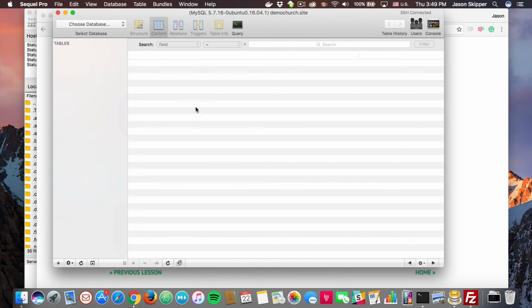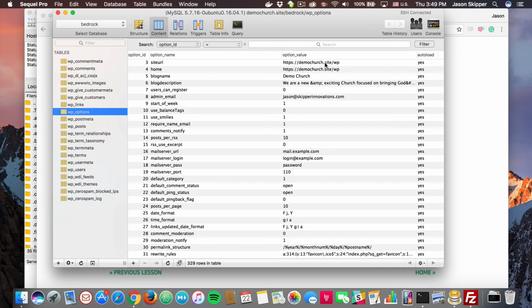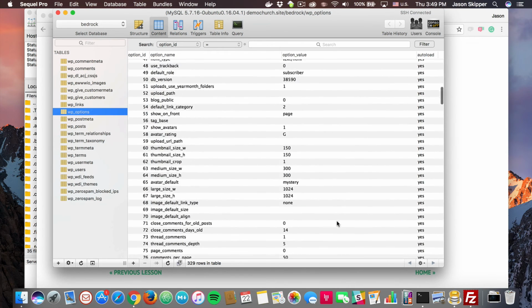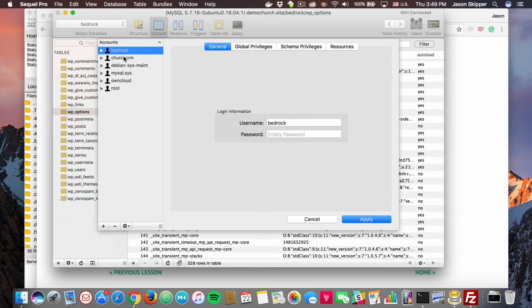Now you come in and you say, well, what's going on? I don't see anything. Well, you need to choose a database. So I can come in and we can see our Bedrock database. These are all the tables. You can look through the tables and see what's in there, the different options, what we are doing. This is where everything from the website is being stored. You can also look through your others. You can also work over here, change users, add users. We have all of our different users that we've set up, etc.